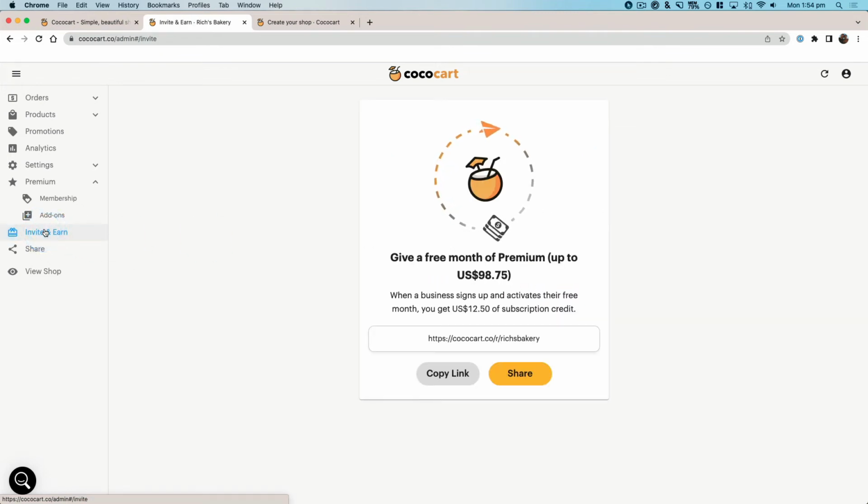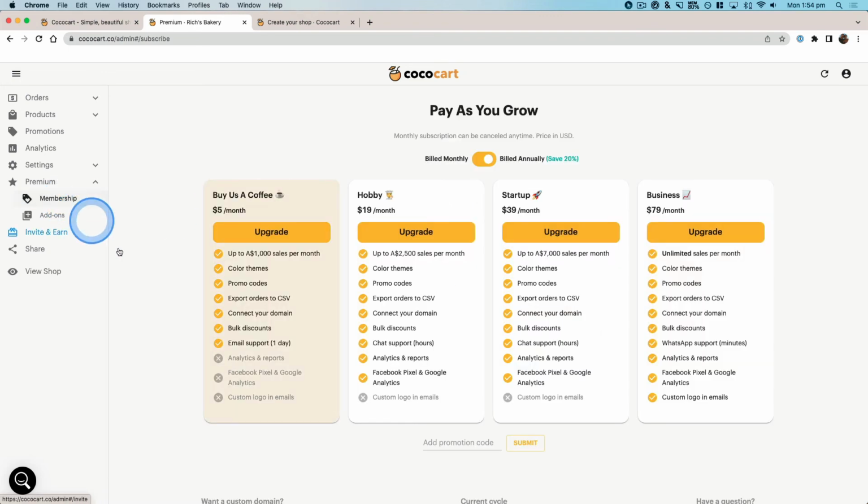Lastly, we've had a look at pricing. We've looked at those add-ons. If you are looking for a way to save money and have their equivalent of a promotional discount added to your account, then in the invite and earn section here, you can give a free month of premium away. So when a business signs up and activates their free month, you get $12.50 of subscription credit. So that's not so much for your customers, but it's for other people who might use Cococart in their own business. So I hope that gives you a whirlwind tour.